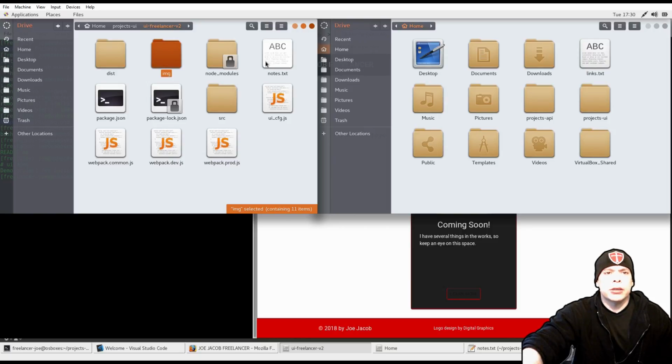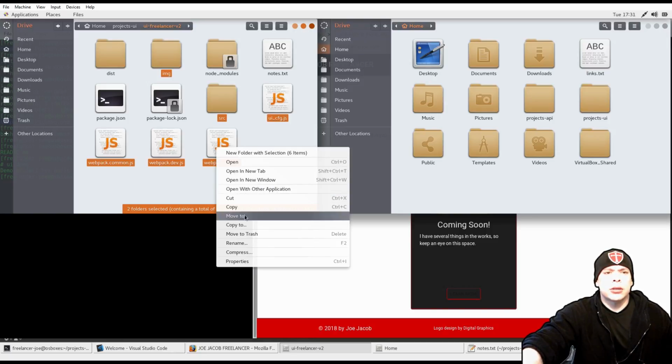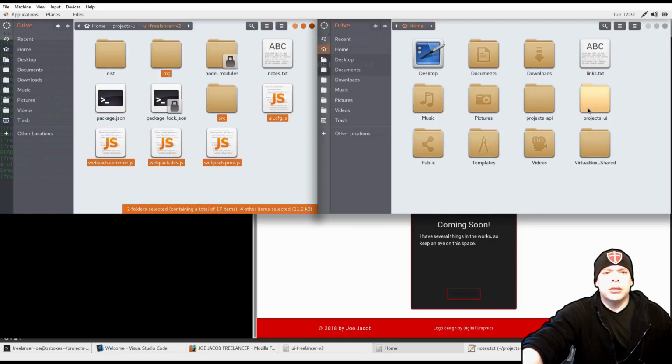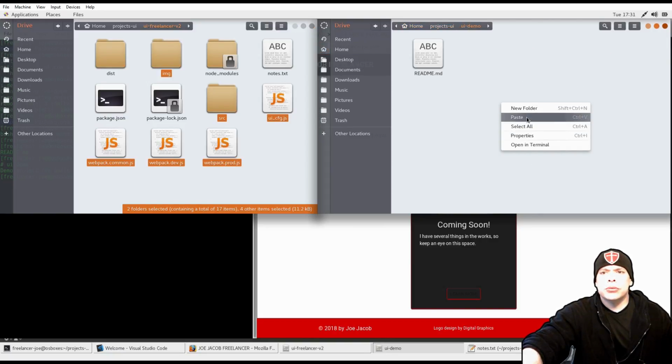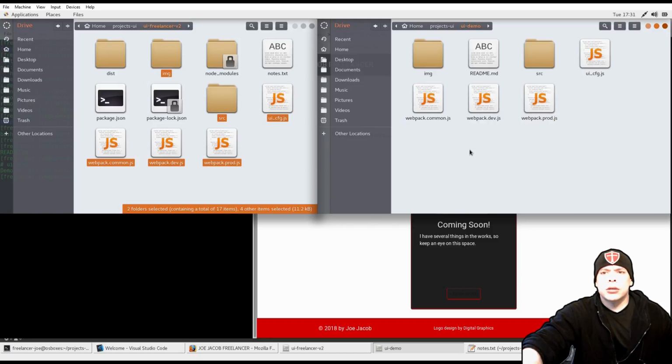So this is the Freelancer website directory, images directory, copy over, notes we don't need, package JSON we don't need, source, config, webpack we need, copy that, paste it in there. So that's all in there.